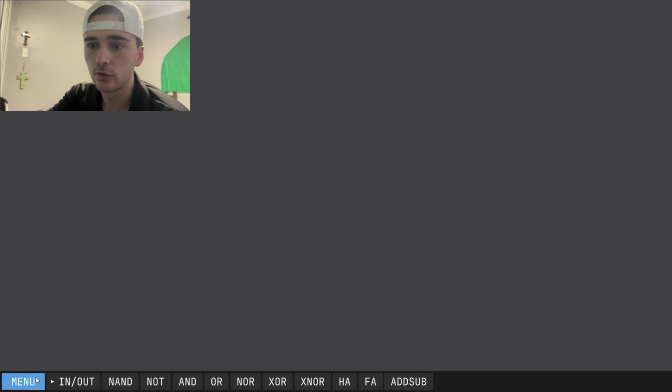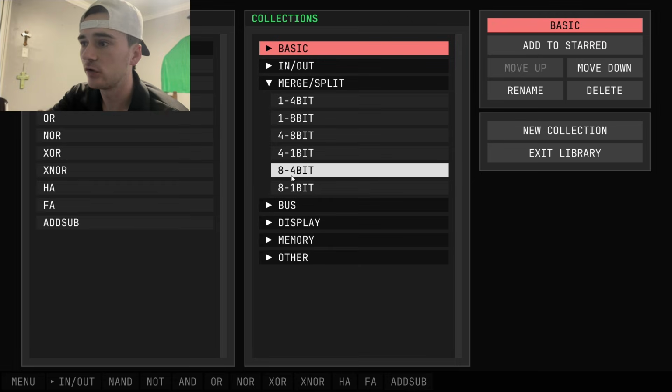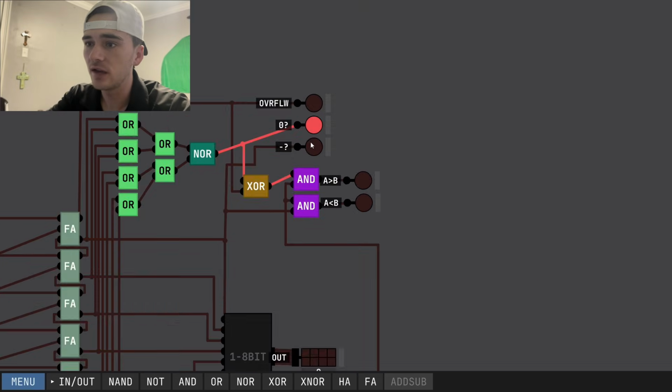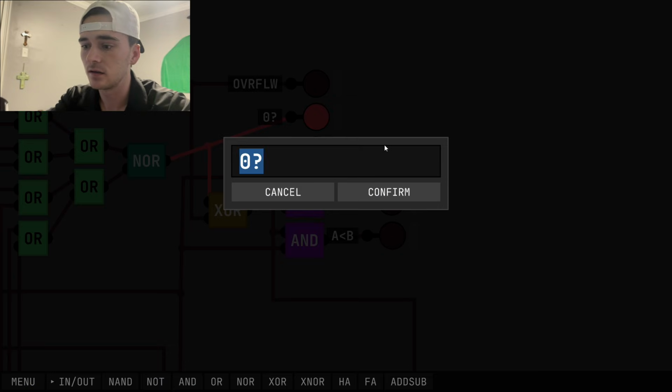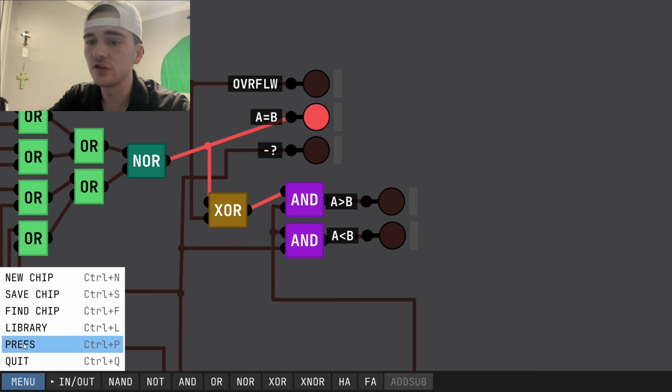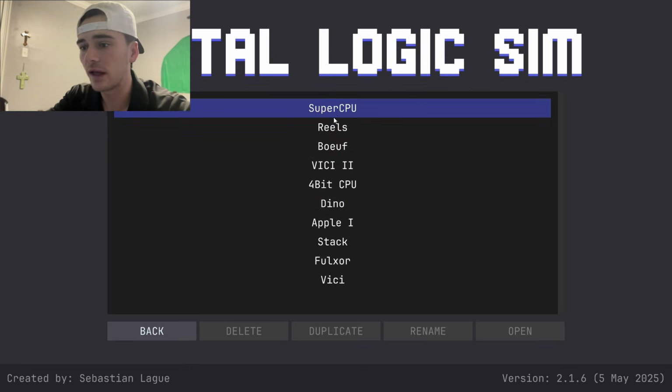So first things first, I read some of the comments, and we're going to edit a little bit of this. So the 0 tab, we're going to say A equals B for a little bit less confusion, which is essentially the same thing as it's 0. Oh, I pressed quit by accident.